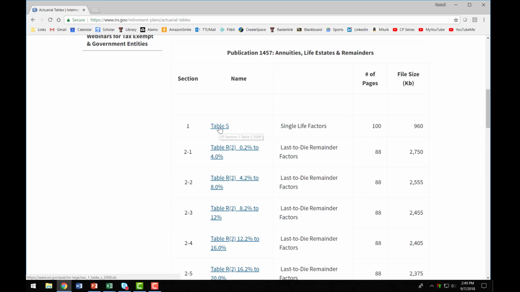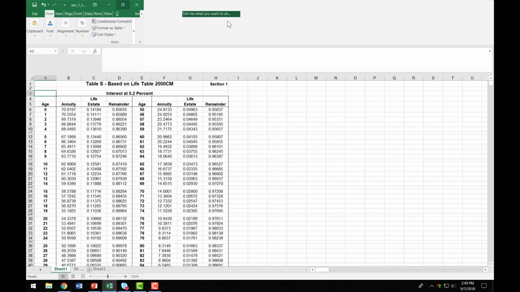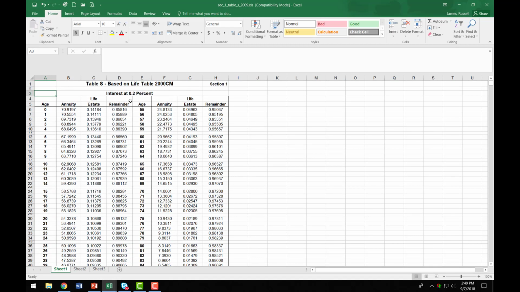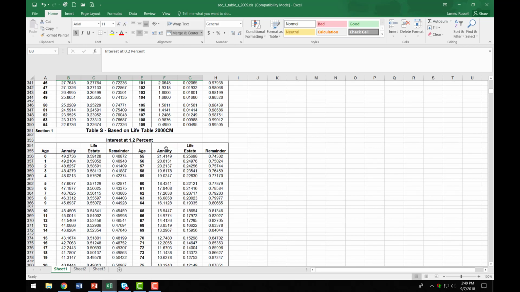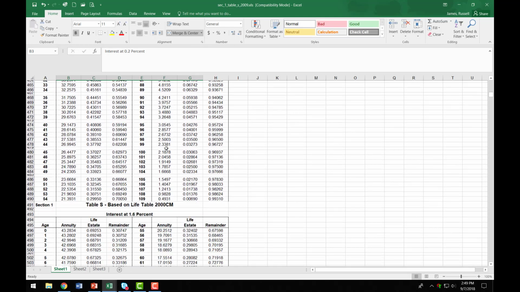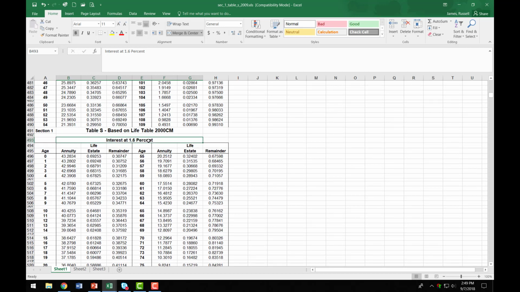All we do is we click on that table S, and when we click on that table S, what are we going to get? What we're going to get is something that looks exactly like this. You get that table S, you pull it down, and it says, okay, this is interest at 0.2%. That's not our current interest rate, so we just scoot down to whatever the current interest rate is. If the current interest rate is 1.6%, then we would use this table down here.